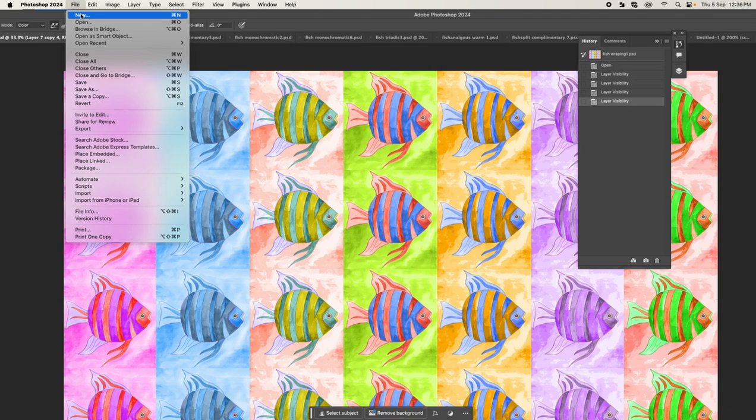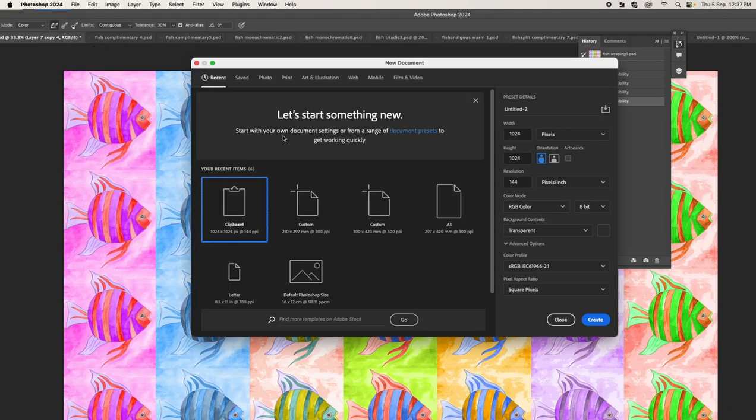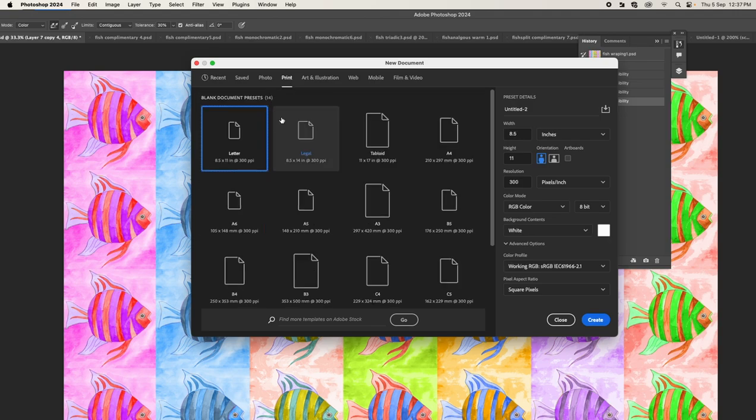Make a new Photoshop document. So just do it with me. Rather than just opening your scan directly in Photoshop, we want to actually make a new document. We're going to make it a print document. You can just do A4, it doesn't really matter too much.